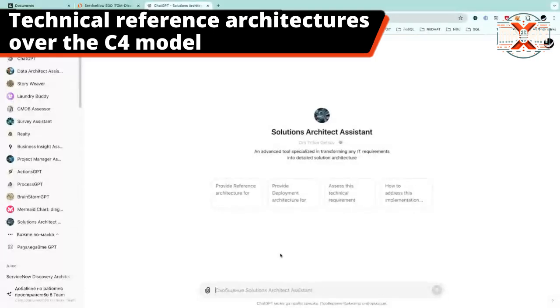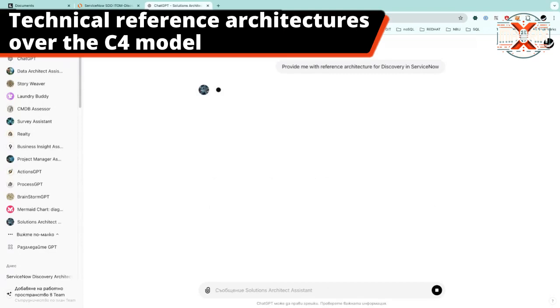The other way to use it is to ask for reference architectures, for deployment architectures, how to address a specific implementation, or to assess a specific technical requirement. You can also upload another reference design. But the main idea here, I'll show you a simple example: provide me with a reference architecture for discovery in ServiceNow. By the way, the assistant is not only for ServiceNow in particular, but is in general vendor agnostic. And it's a live demo, hopefully it crafts something for us.